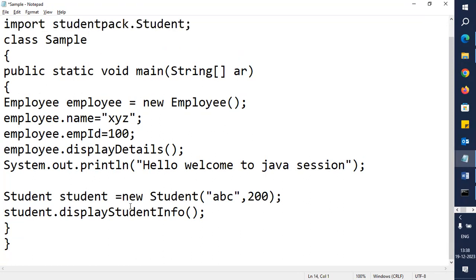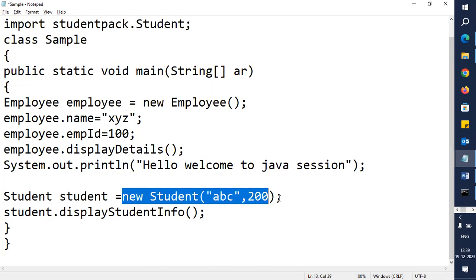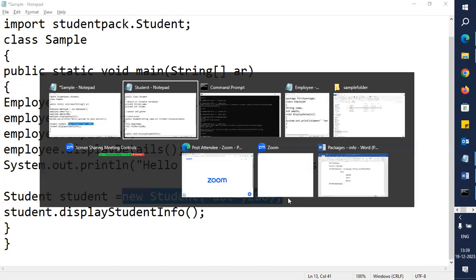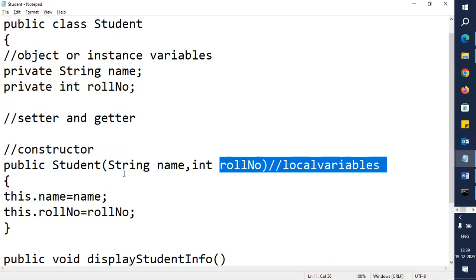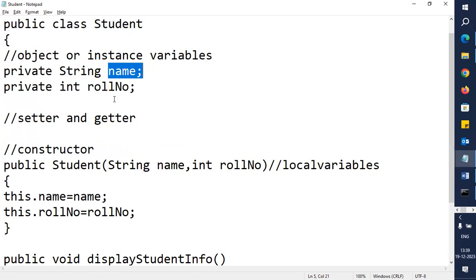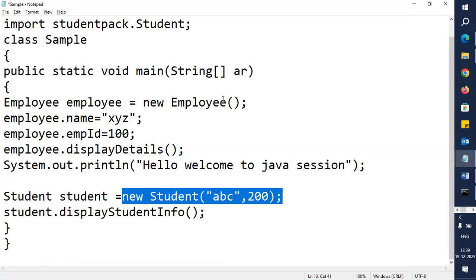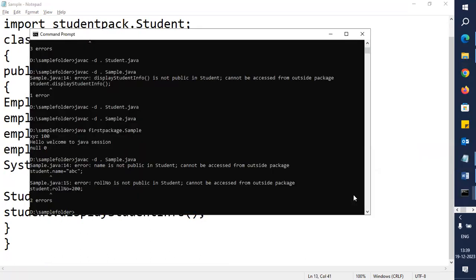So now when I say new Student, the control jumps to this Student constructor, and it will pass that name ABC to this variable, and 200 to this variable, and then it will assign them to these variables. Name ABC and roll number 200. And then this function will be destroyed, and whatever value is assigned here remains in memory. So now I'll save it and we will recompile this.